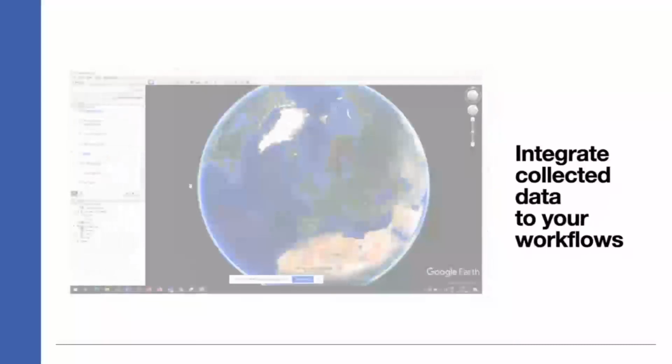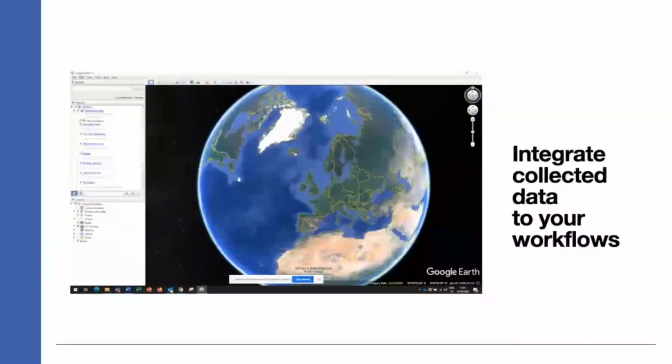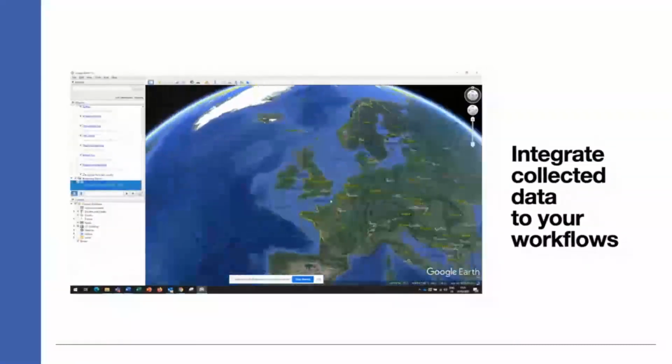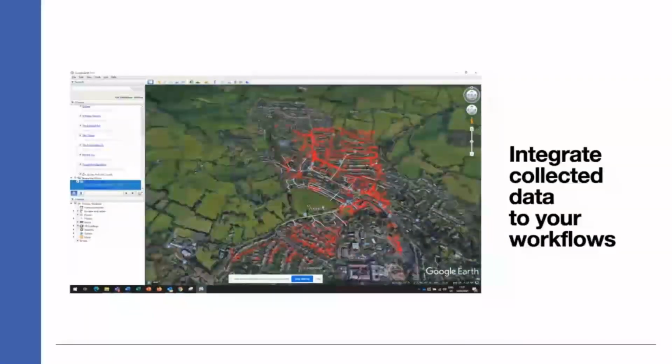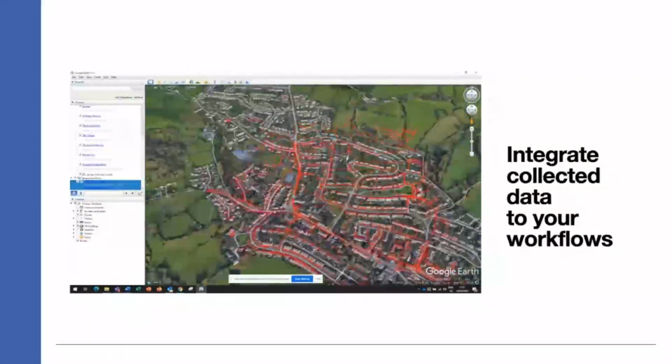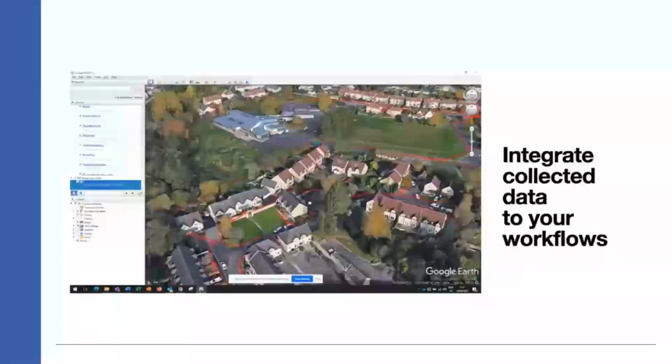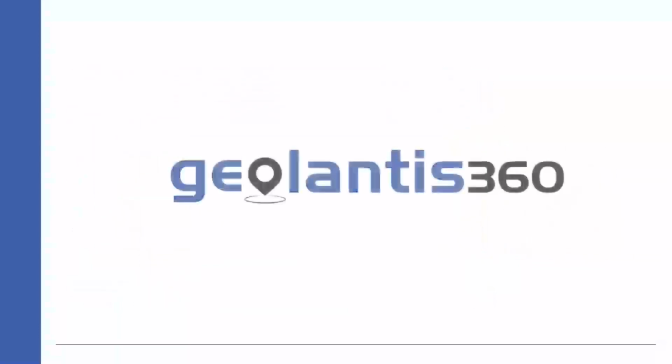And then once you have all the data in your system, you can upload it to your own existing GIS workflows. Just as an example, here it is taking the data and very quickly and easily uploading it into Google Earth, and you can see all the different assets being displayed rapidly and effectively. So it's really very easy to do a lot of the things that your organization would do currently manually, and very quickly transition across to Geolantis360.